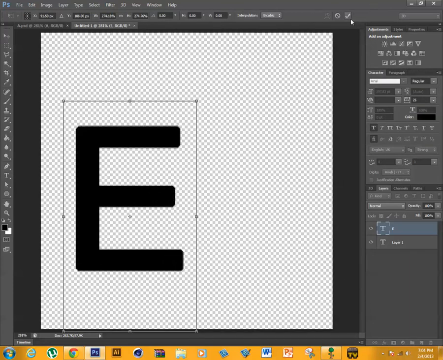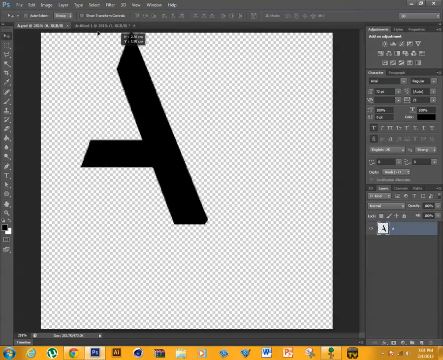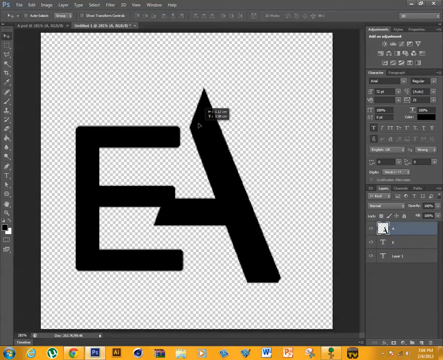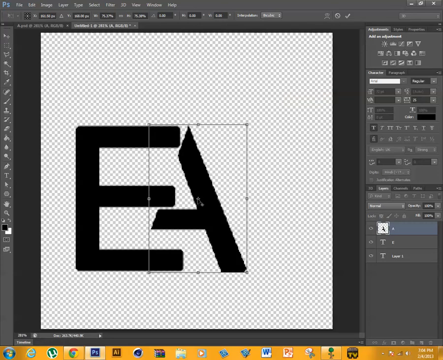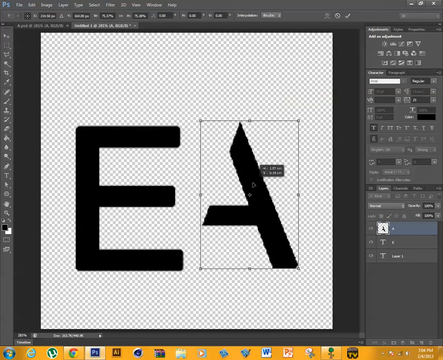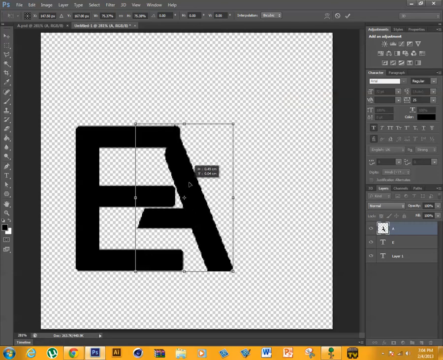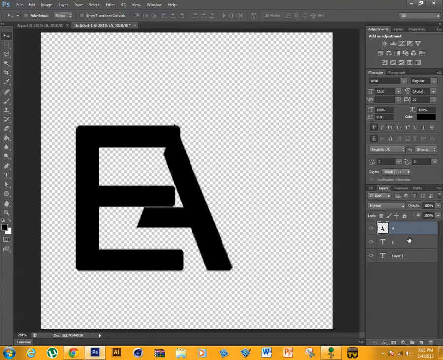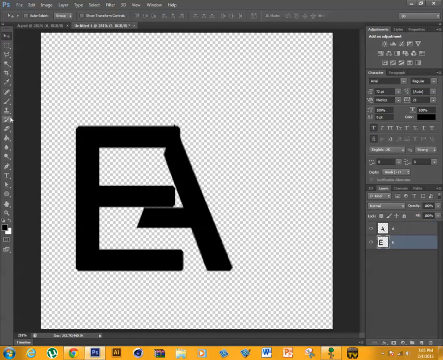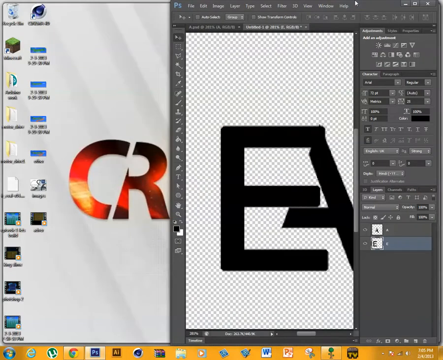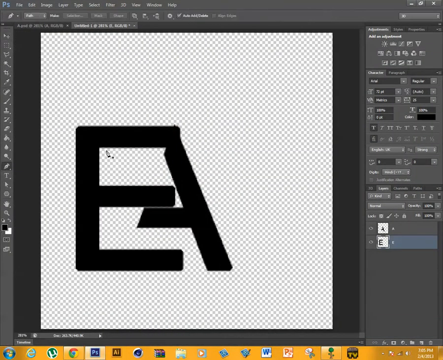Tick that, and now we're going to drag that A into the E. Control T and resize that down. Okay, and now we're going to select that E. Rasterize type, and now we're going to select that E.